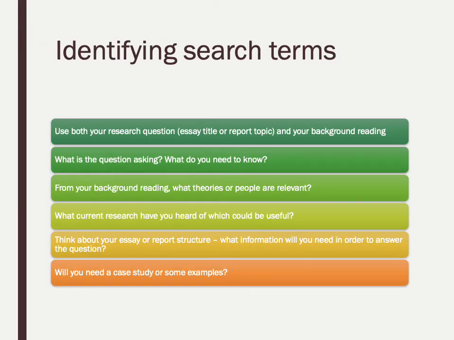Once you've done your background reading, you can start to look at identifying search terms. Now for this, you need to use your research question, whether that's your essay title, report title, and your background reading. It's very important to make sure that your essay stays relevant to the question that you are asking. So you need to really focus on what exactly it is that you need to know. From your background reading, you can tie this into what theories or people are relevant. You want to think about what current research you heard of that could be useful.